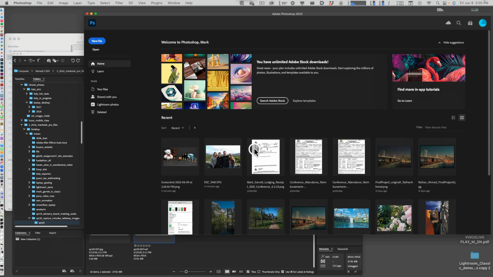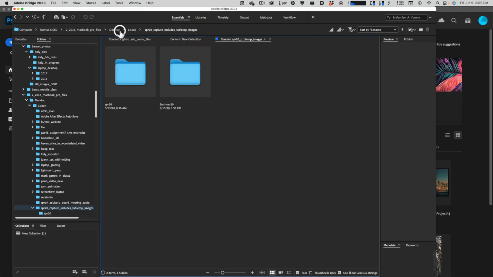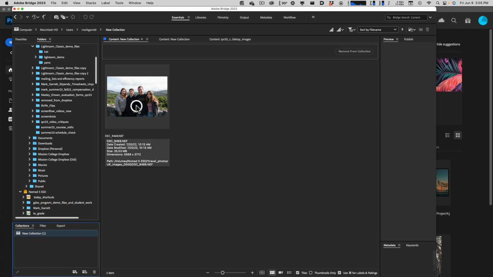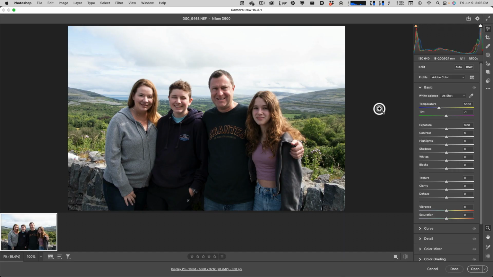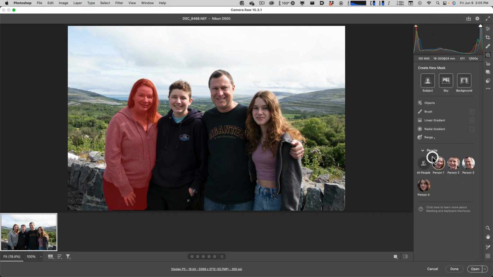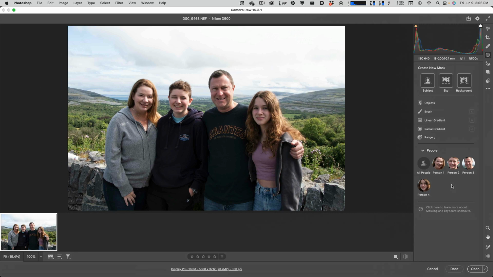I really wanted to show you the people selection, which is actually pretty amazing. So I'm going to go over here, and I've got this image open. This has 4 people in it. If I go to masking up here in the top right again and click on that, you can see it's looking for people, and it found them already. I think it already did this, so it's a little quicker.